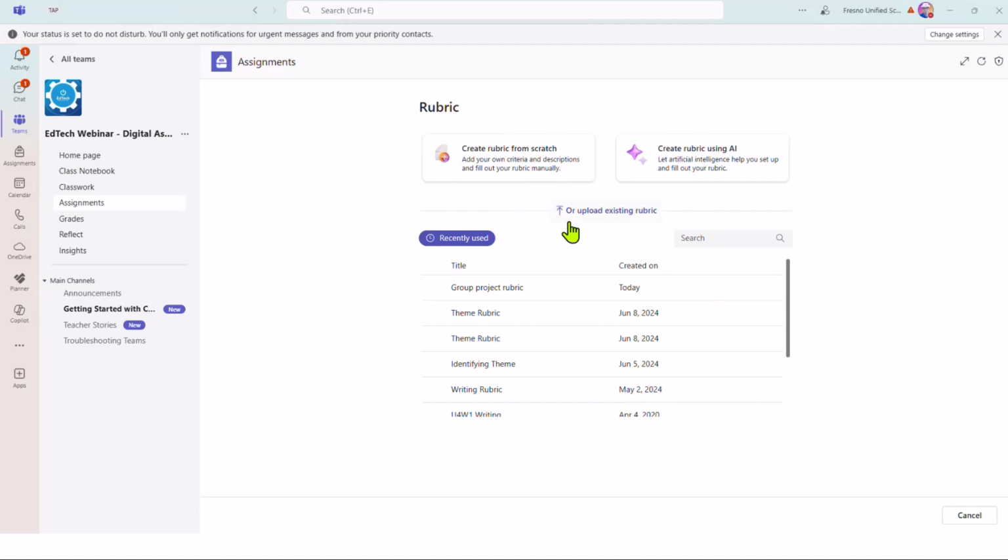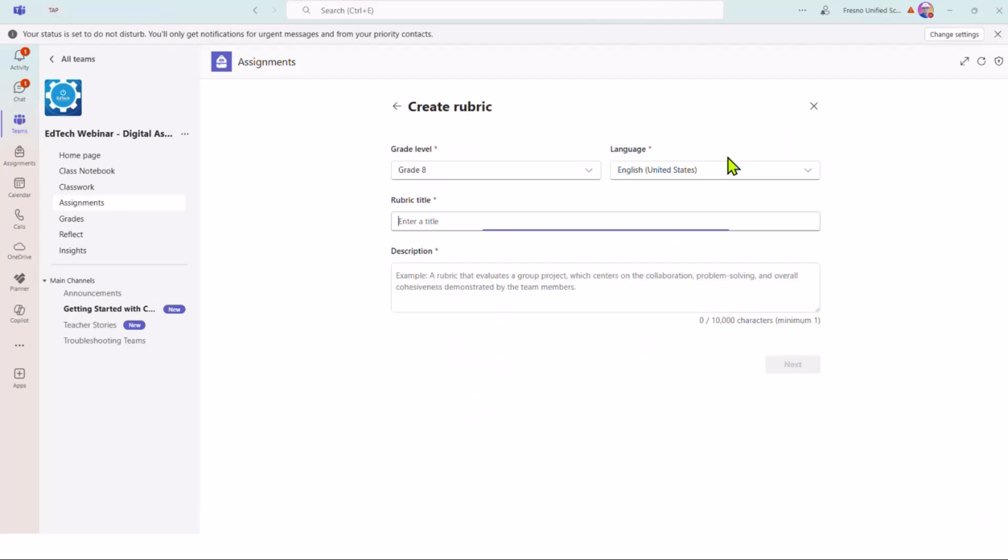Now, you can also upload an existing rubric that's been there. You can create one from scratch. We've had that. The new feature here is create rubric using AI. So we can go in here and specify what's our grade level, what's our language. We can provide a title. So I'm going to call this a group project rubric.